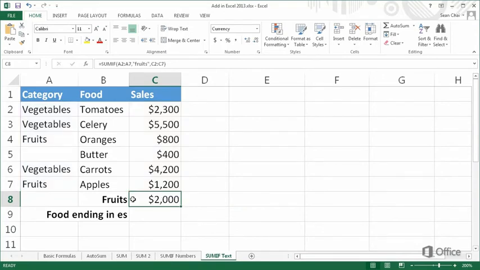We can use the question mark and asterisk wildcards as criteria arguments in a SUMIF function. A question mark matches any single character, and an asterisk matches any sequence of characters. Let's add the sales for foods ending in ES.